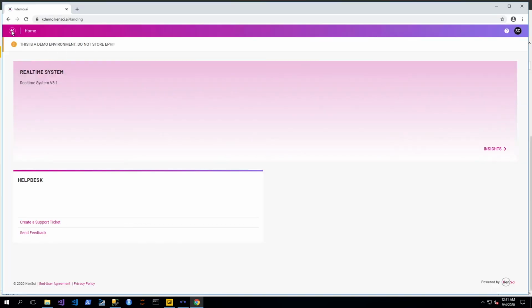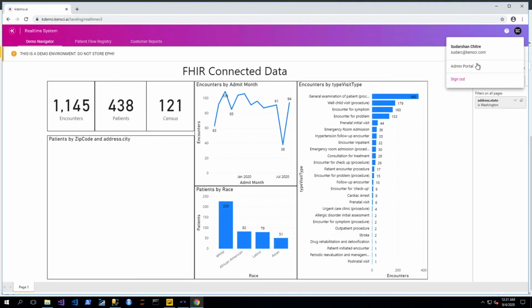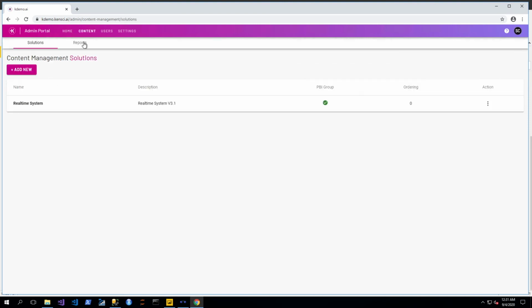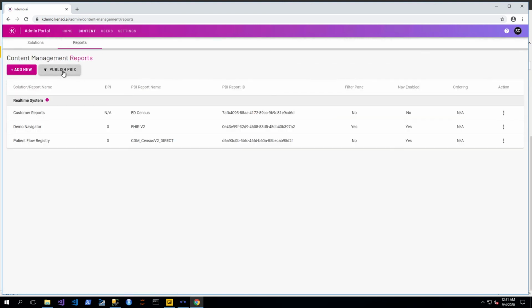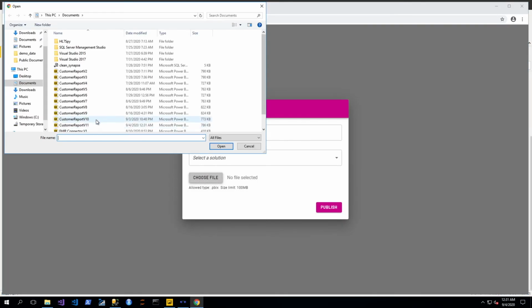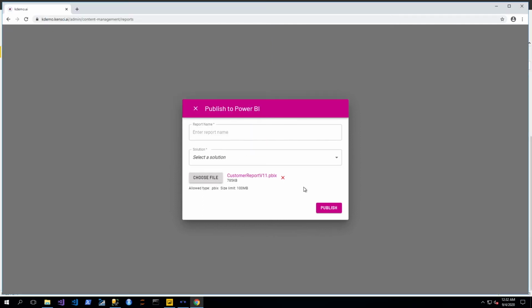Now I can go to the portal, the KenSci portal, and there is an experience where I can upload this particular report that I just created. So I can go into reports, go into publish a new report, pick the one that I just created, right in through the VM, select where I want to see it, and let's say I call it version 11, and I publish it.